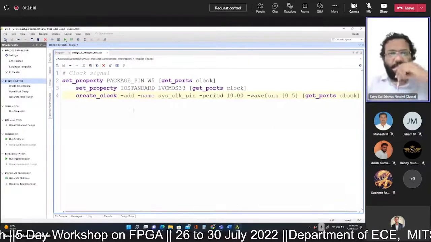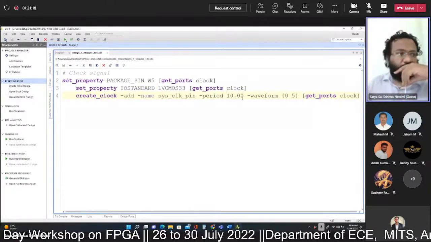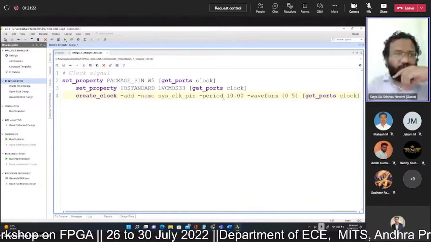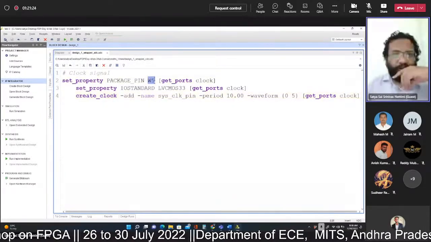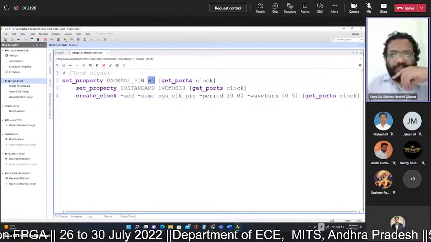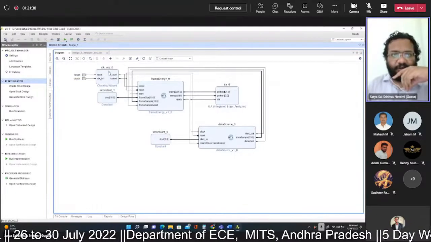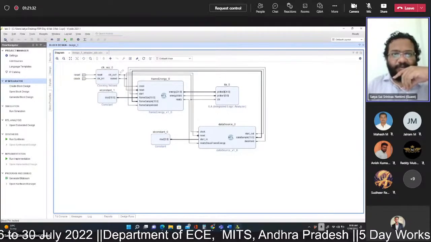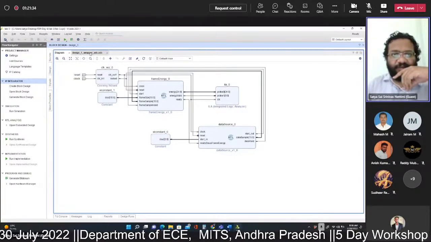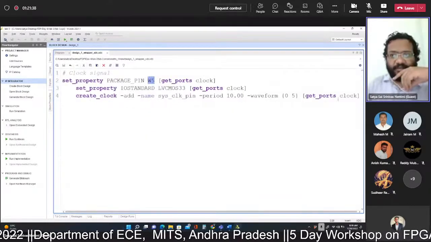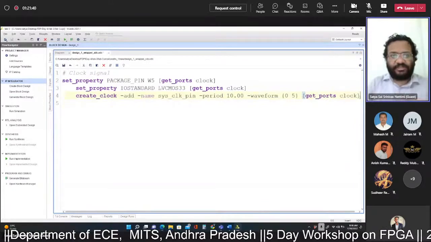So the input clock is connected to the onboard crystal oscillator. The clock is connected to the clock pin W5 of the FPGA. So this clock, which is operating at 100 megahertz, I'm connecting to the clocking wizard IP core. From this, I'm deriving a clock of 75 megahertz, and with the 75 megahertz, I'm running my entire design. So these are the clock constraints.